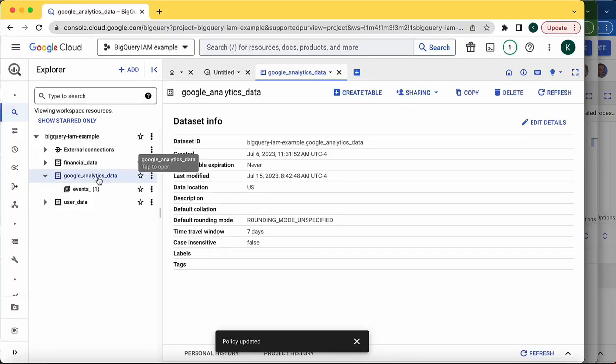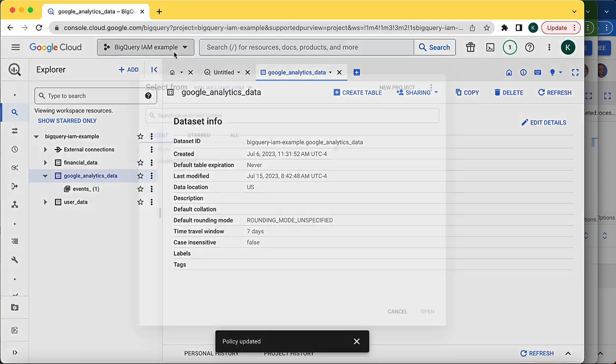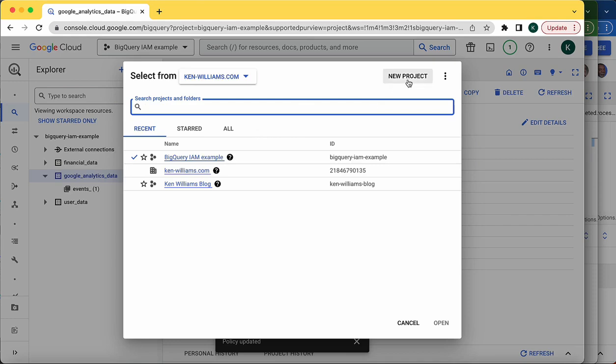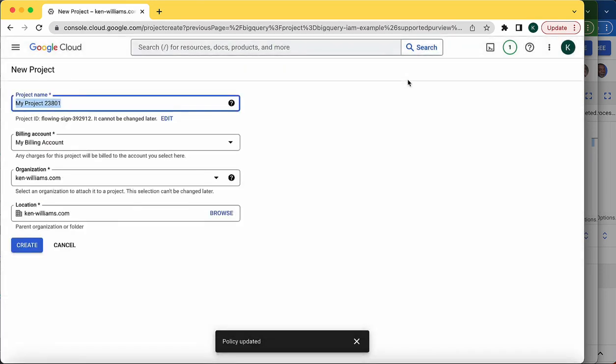So here's how we're going to solve this problem. In my main window here, where I'm logged in as the project owner, I'm just simply going to create a new project under kin-williams.com. I'm going to give it the name BigQuery BI Billing.